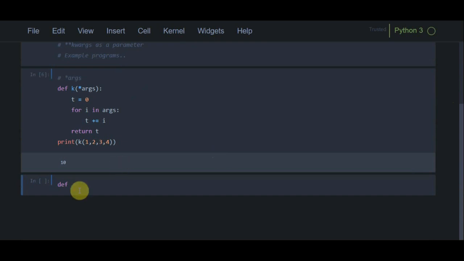Now multiplication is the name of the function, and then I'm going to create an argument called num and then star args. You should note that all the parameters come before star args, not after. Star args must appear at the last.